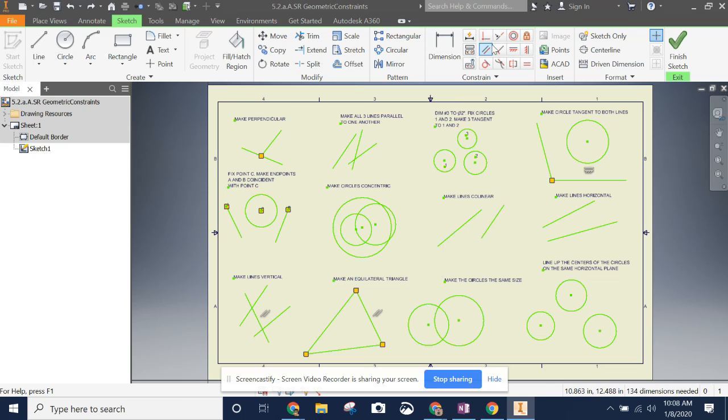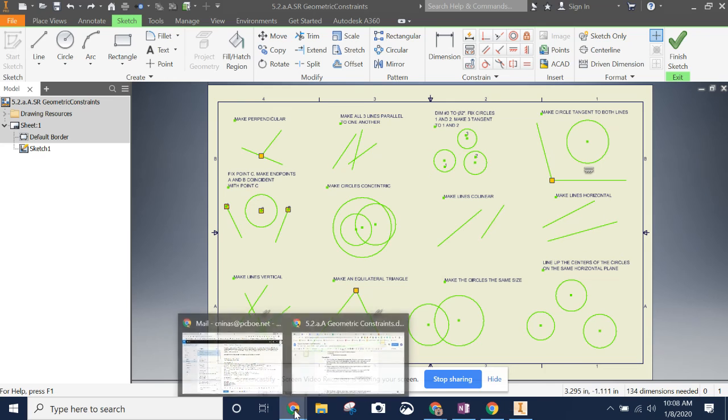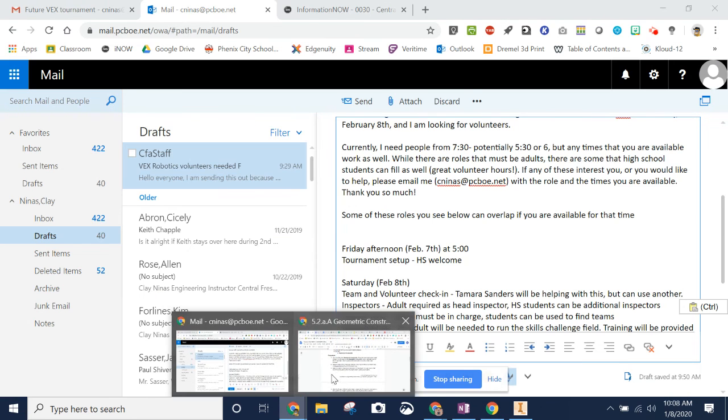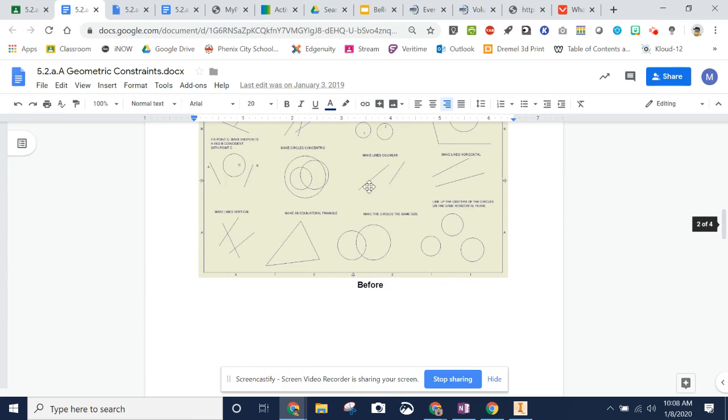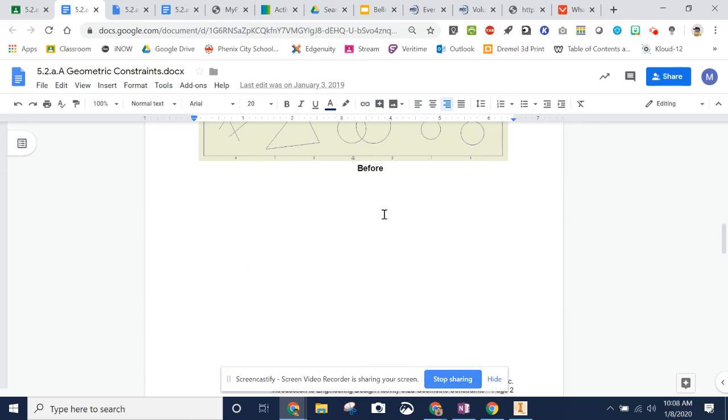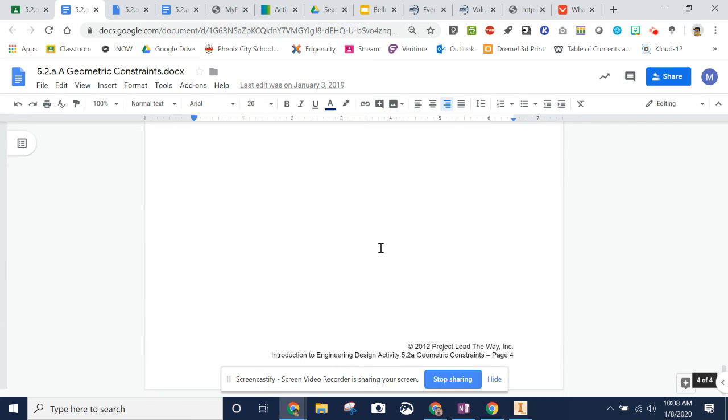All right. So go through, explore the constraints. When you're finished, once again, take a snip or screenshot of this, add it to the file right here with all that we need, answer the conclusion questions, upload, and we're done for today.